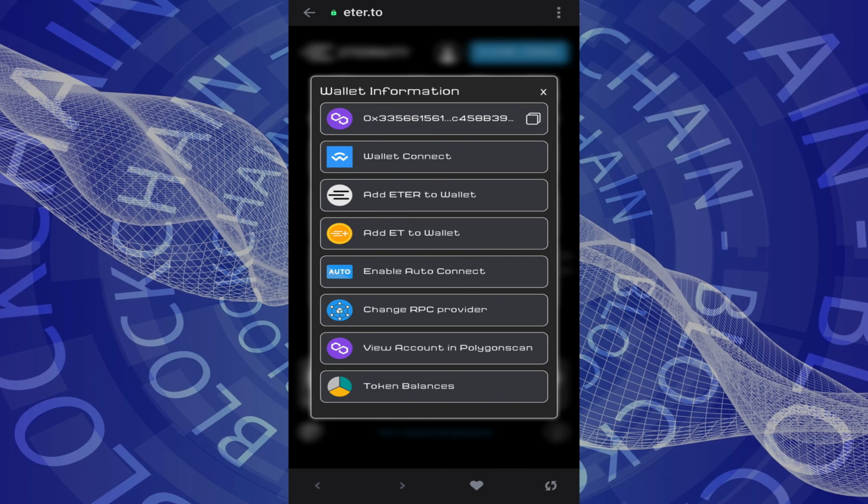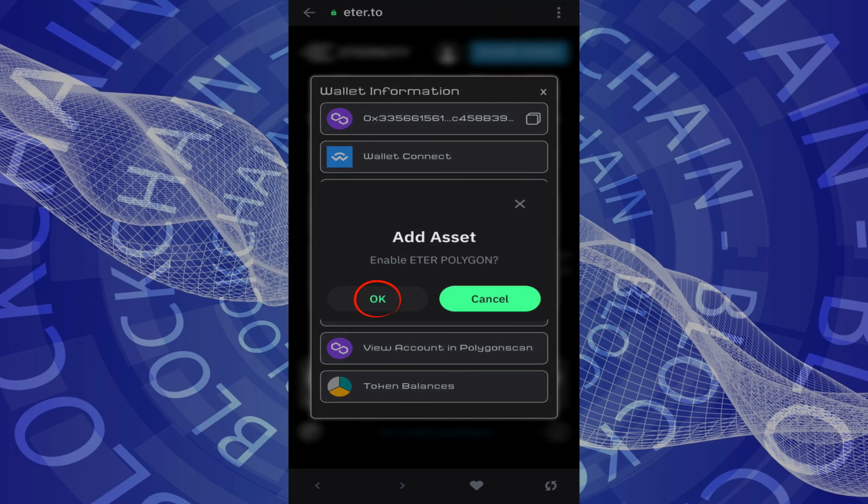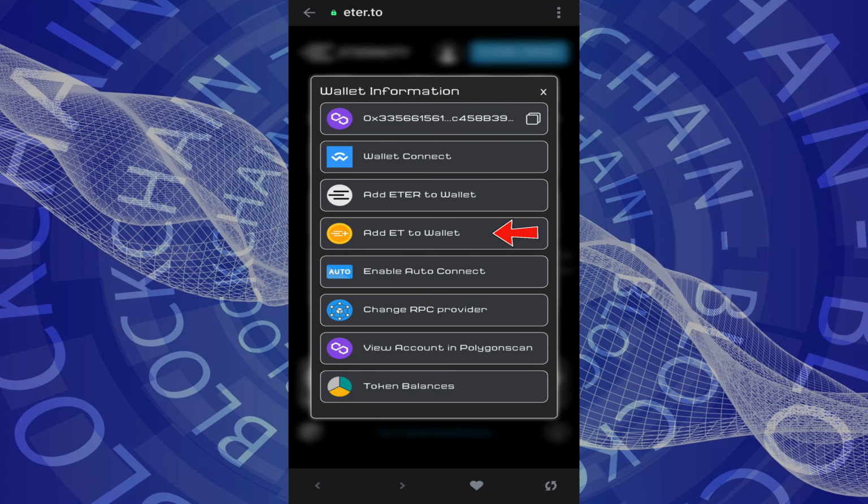Now in this panel, there are two more things that we need to add to our wallet, which are the add ether to wallet. Once we press it and say OK, add ET to wallet as well.